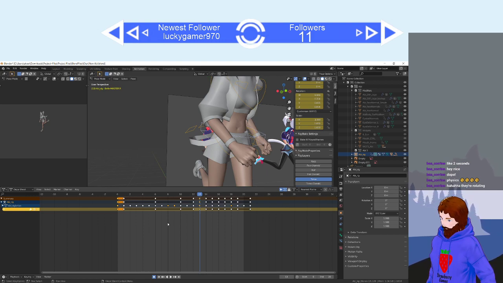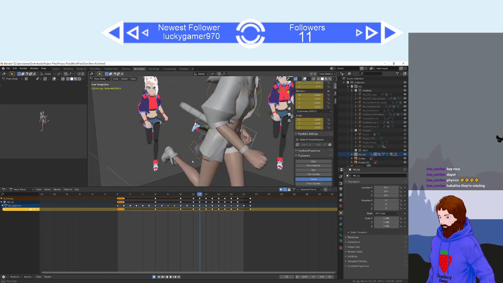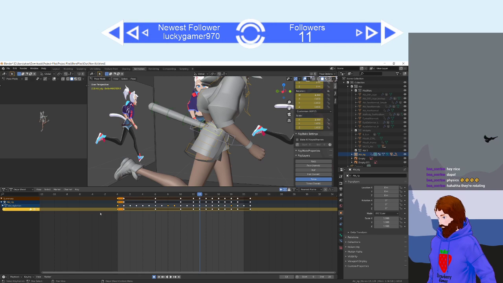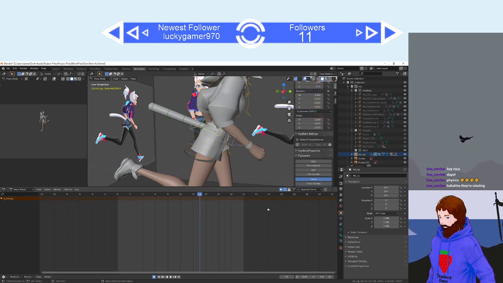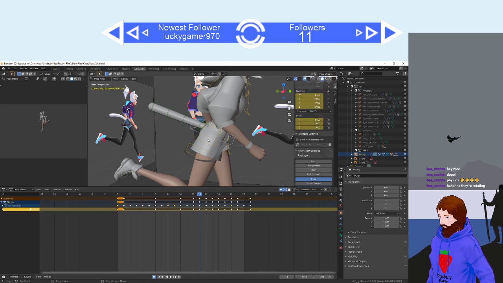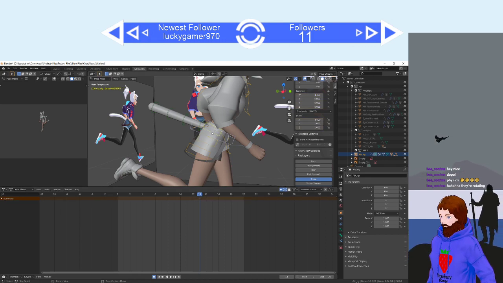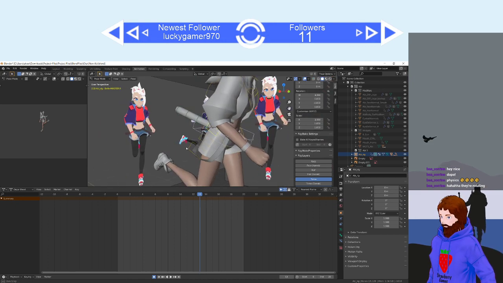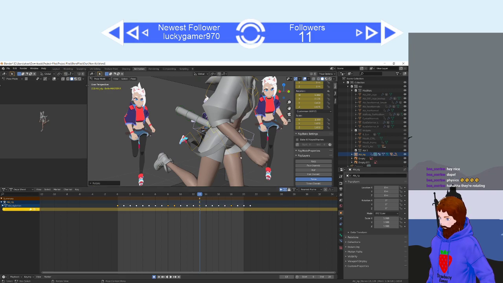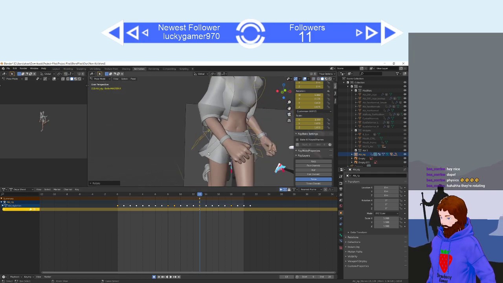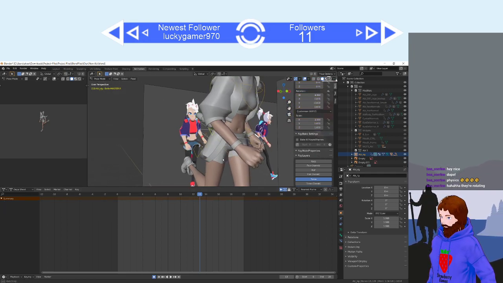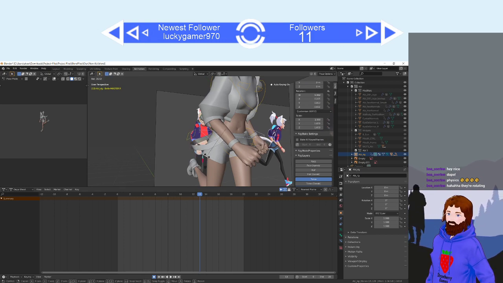Oh, I just realized that I have a bunch of keyframes on this item, and I need to not have any. There we go. Okay. Let's do that. Kind of gonna get it up and nice.